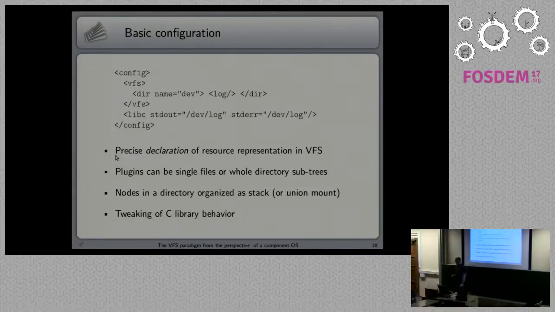Though, as I described for the tar plugin, those plugins can not only implement single files, but they can also implement whole directory subtrees, like a tar archive or external file system. And with this in mind, we implemented the feature in the VFS that these nodes are organized as a stack of file systems at one level. So if you have maybe two file systems here in a directory, and a file is not found in the first one, you can, like in a union mount, look in the second one and do a lookup there.